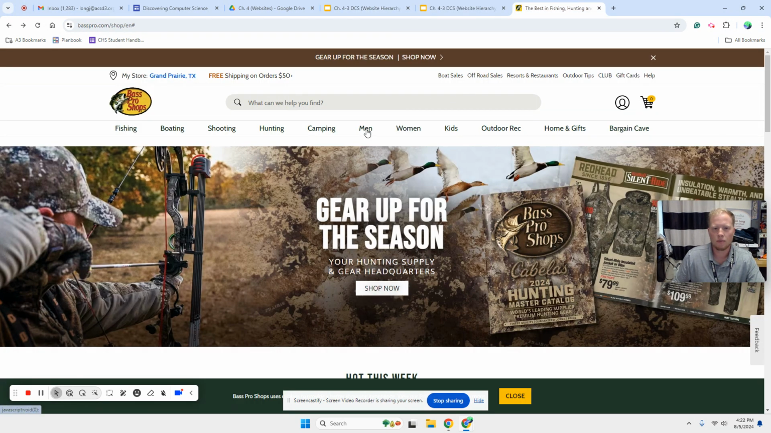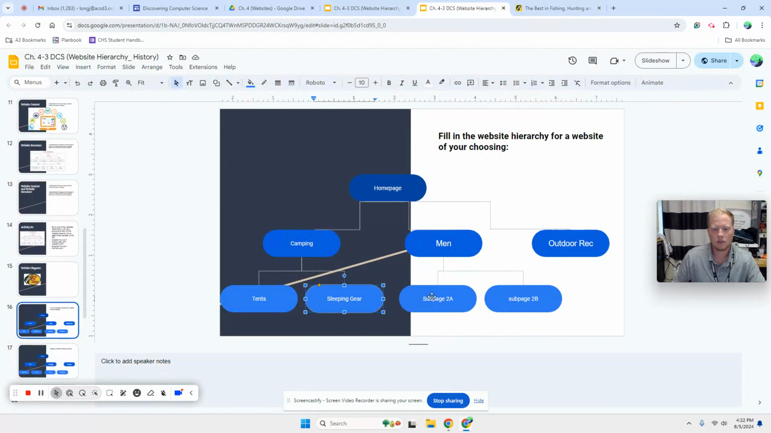And to continue further, men, you're going to have footwear. You also have pants and shorts. You guys get the point, right? And so that would be an example of what you have to do. Really simple, really easy, just an idea of how you can understand it breaks down and kind of gets into their subcategories or their subpages.